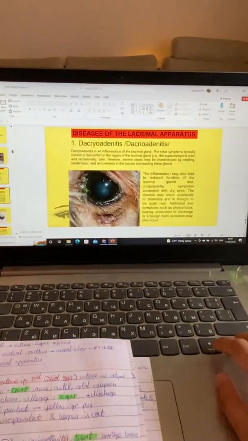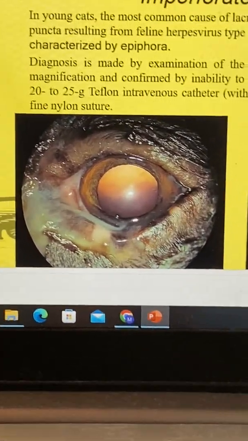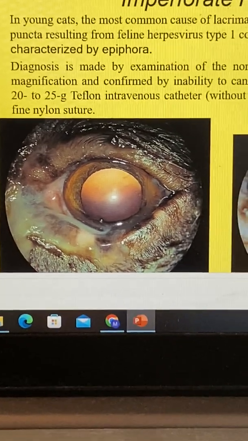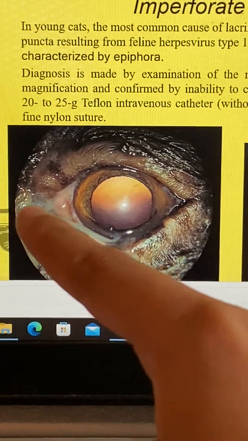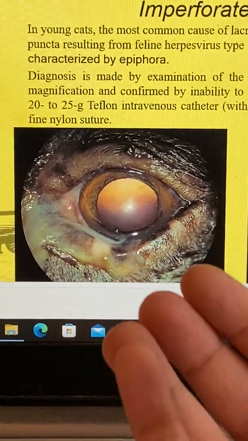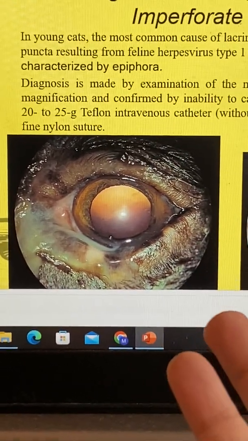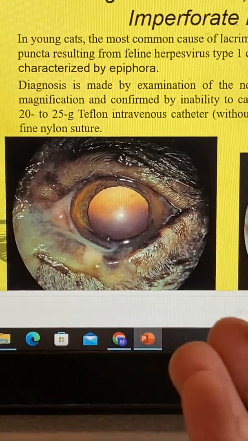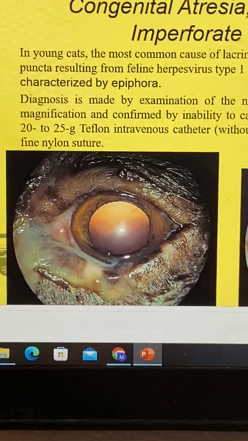There's also imperforate punctum. I just want to show a picture because it's harder to visualize. Imperforate punctum is where the tear duct opening hasn't even developed. So you can see how dry the eyes are, and this is the green discharge I mentioned. So it's not always with infection. Sometimes the eye is just so dry, it doesn't produce tears. It produces just green gunk, basically, because tears aren't just fluids. The meibomian gland actually produces lipids. So I think that's the reason why.